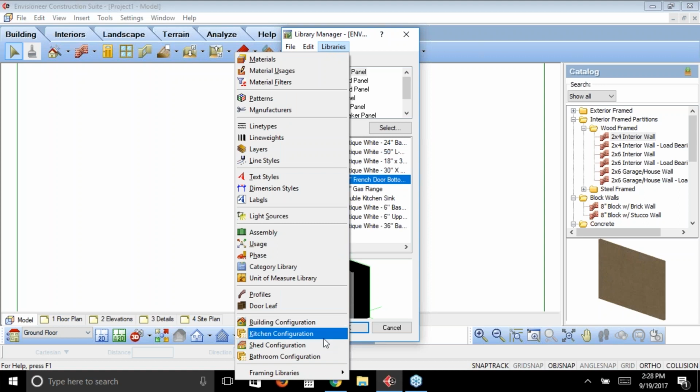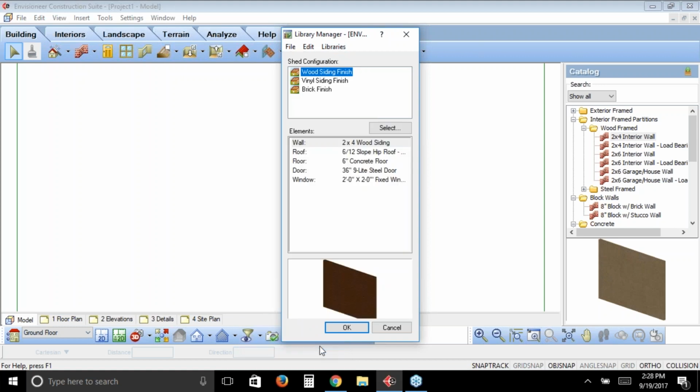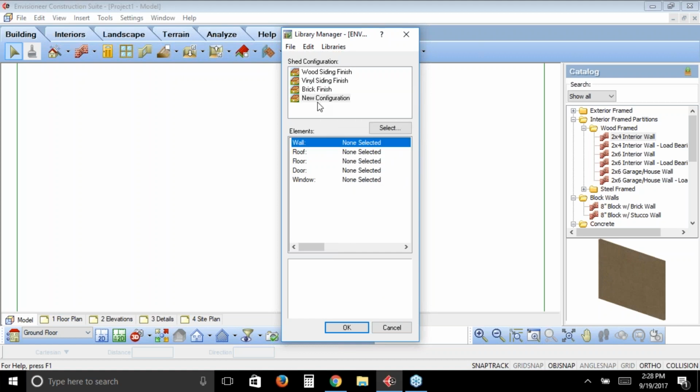The building configuration, the kitchen configuration, shed, bathroom, they all have different options associated to them, and this is where we group them. In here, if you wanted to create or edit them, it's as simple as selecting one of the configurations, right-clicking and saying, I want to add a new configuration. And I'll just keep it at the word new configuration. And then you'll see underneath that, it gives me the sub-elements that I need to populate. And so far, there's none selected. That is your warning that that's going to cause an issue.